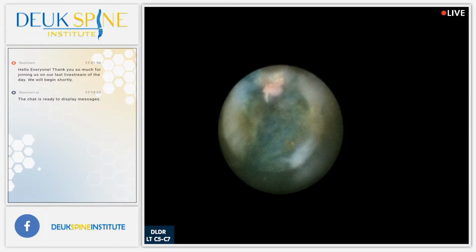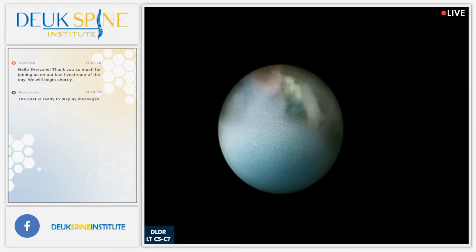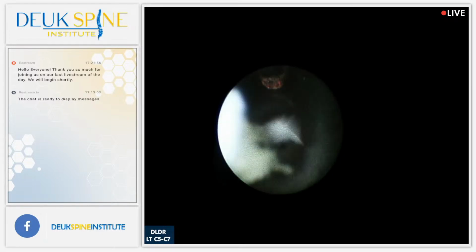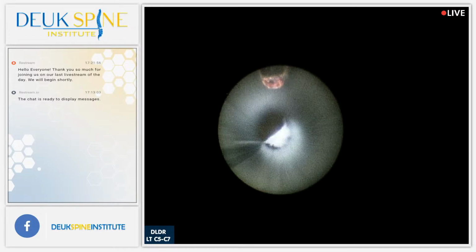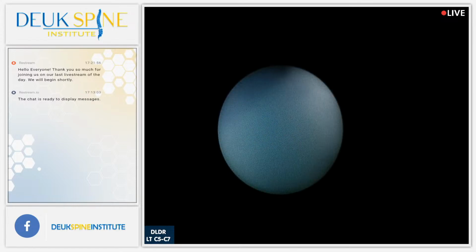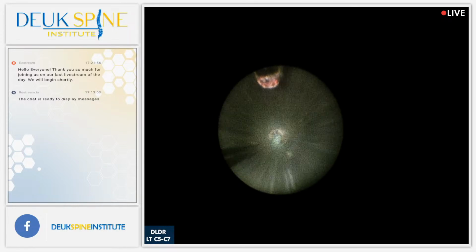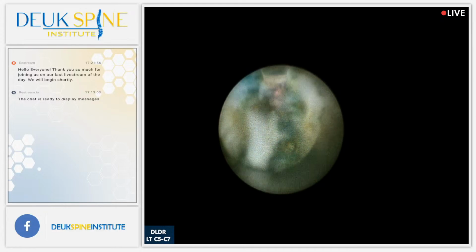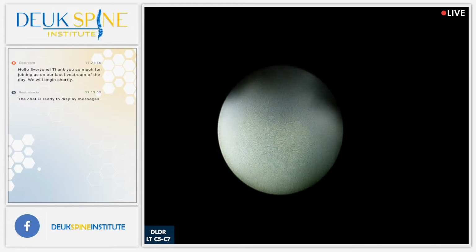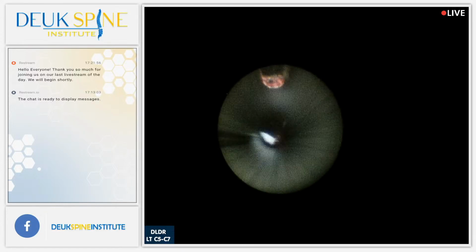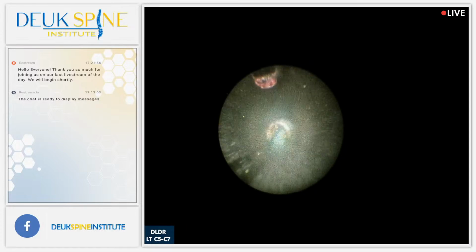Some people, 6-7 is so high that it's so easy to get to. You can get down to T1. We've seen those. But generally, going from the front is limited down to C7, but in some patients you can actually get down to T1.